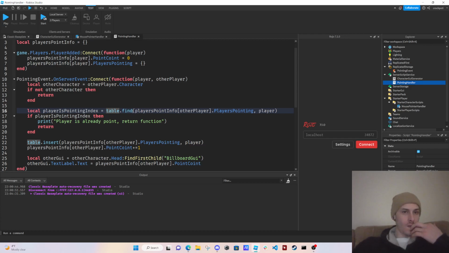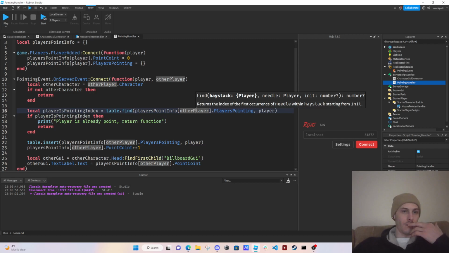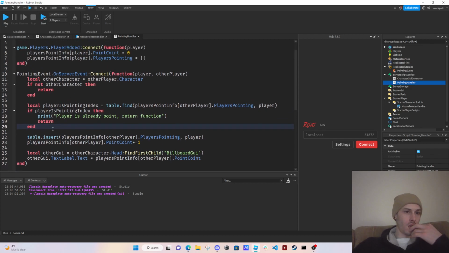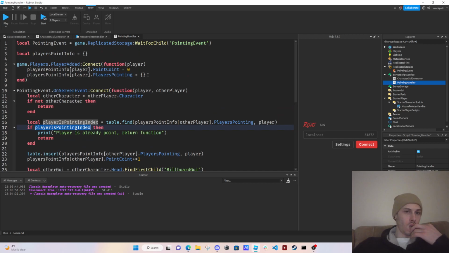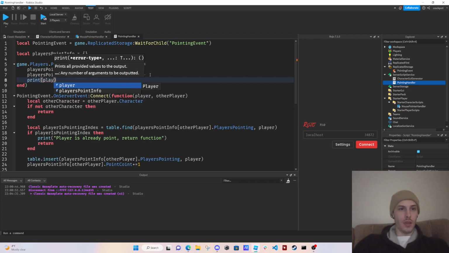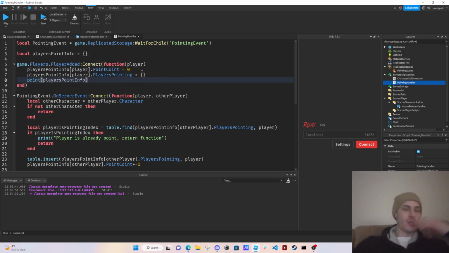All right, so let's see real quick though. Table.find players pointing player. If players pointing return. Yeah, this should totes work. And we're just gonna also print player point info too, just because we need to check our data. So let's test it again.